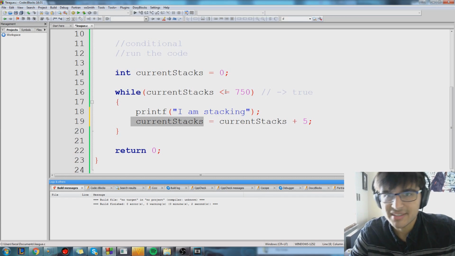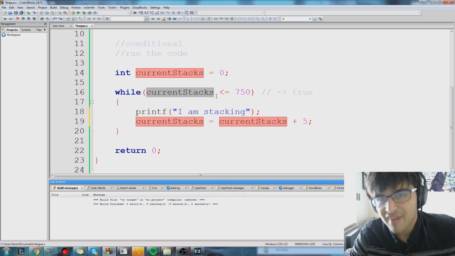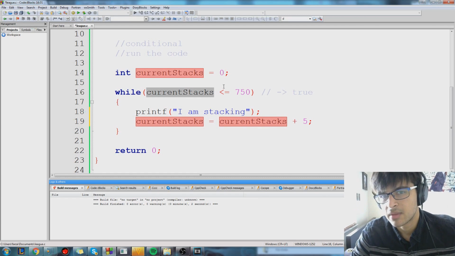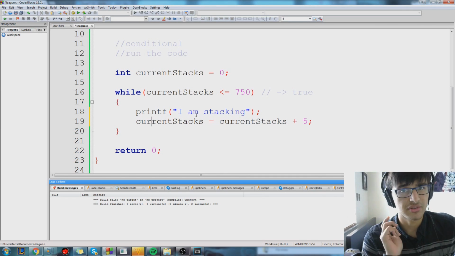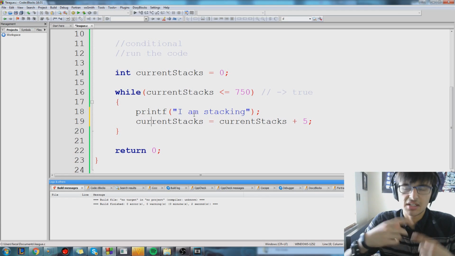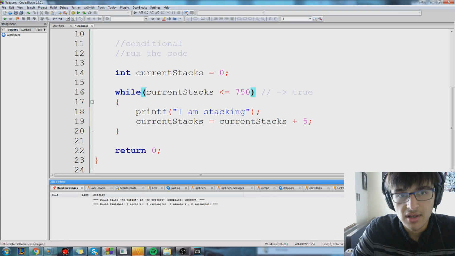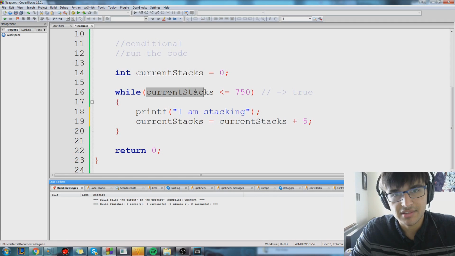Now we're going to go back to the conditional again. Now 5 is still smaller than 750. Print that we are stacking. And then set current stacks plus 5 equal to current stacks. So now current stacks is going to equal 10. Do you see how this is going to loop over and over again until we meet this condition?